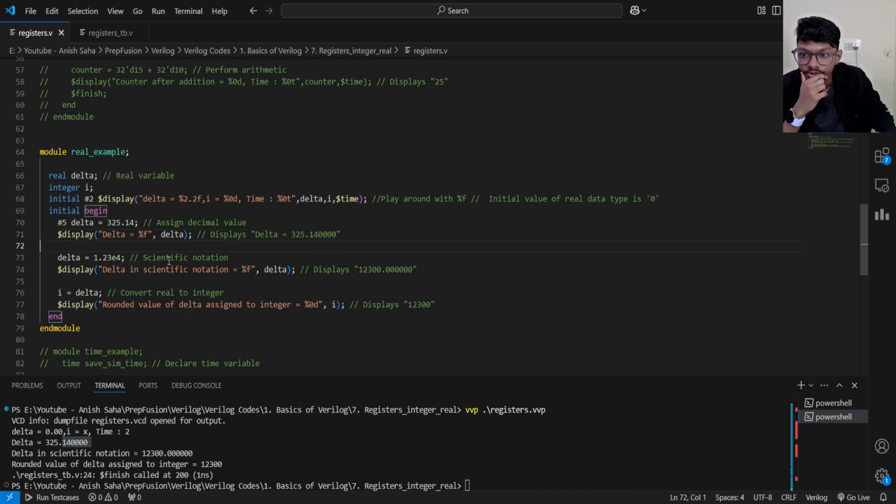Now if I store like this, this is scientific notation, if you know this: 1.23e4 means basically 1.23 into 10 raised to the power 4, and exactly that is what is happening over here. 10 raised to the power 4 is 10000, so 1.23 times that is 12300, and that is what it is showing. Sometimes we have to use scientific notation, that's why we can use scientific notation in delta. Then obviously I told you, this is an integer.